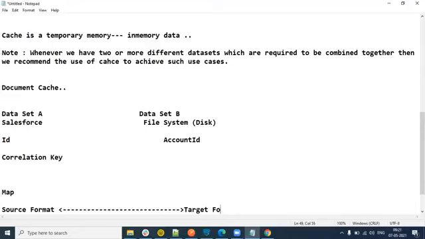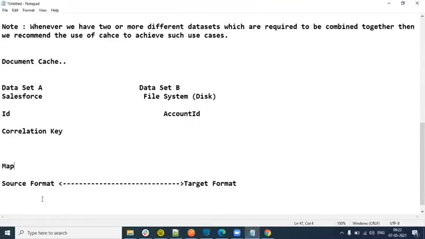Target. So generally when we want to achieve this, which shape do we use? The map shape, right? In the map shape, how many source formats can we import? Five types of format. That is correct. But at a time, how many formats?